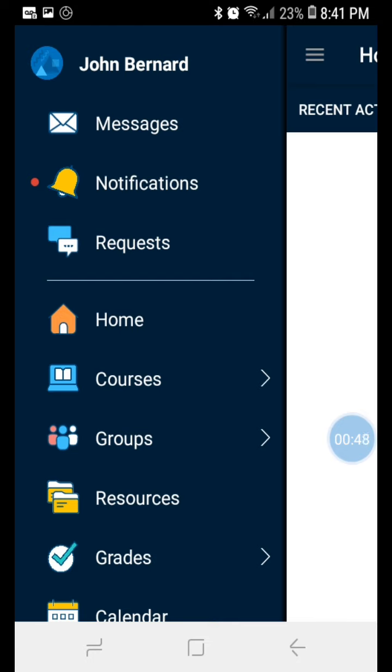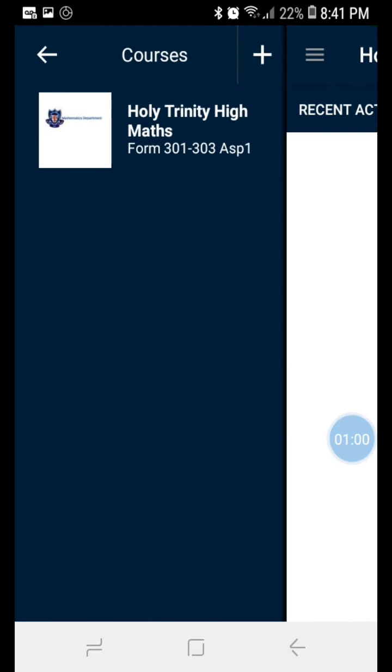Then you're going to click on courses. It is below the word home. When you click on the word courses, then you will select the course that you want to do the assignment for. In this case, it's Holy Trinity High Maths, Form 301 to 303, Apps 1.